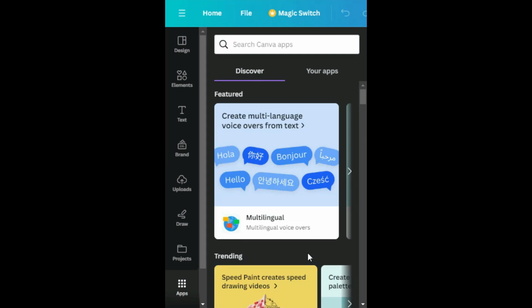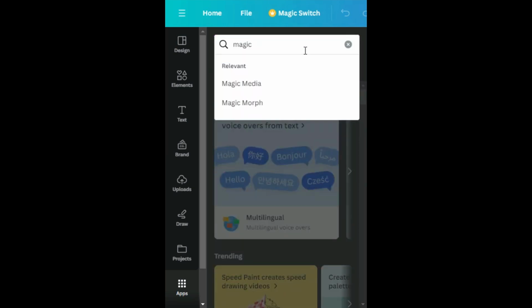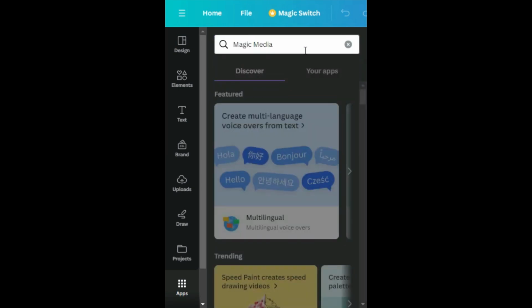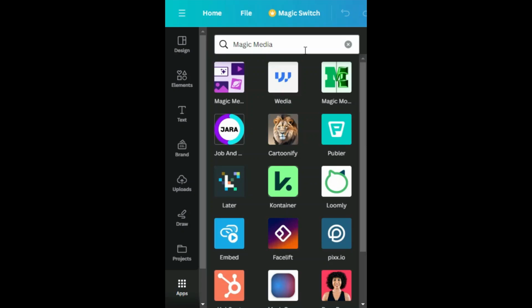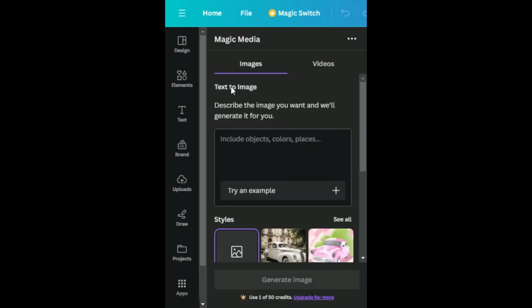Once it's open, go to the search bar and type right here Magic Media. After typing Magic Media, just hit the enter button, and the options may appear in front of you in a few seconds. Hey, you can see there is a first option. You will click on Magic Media. After clicking, that kind of format will be open in front of you.